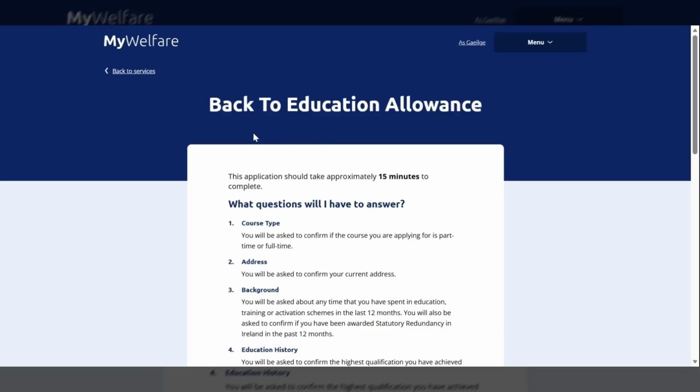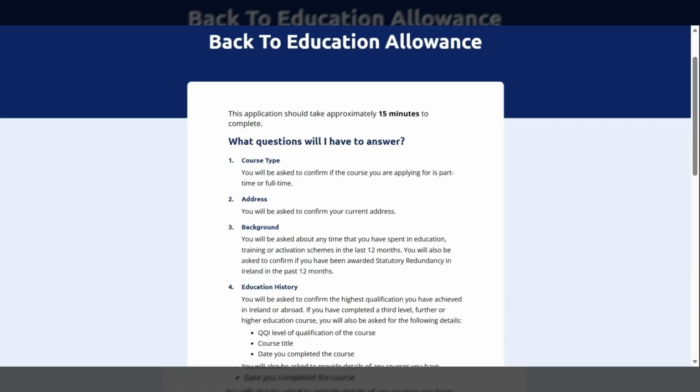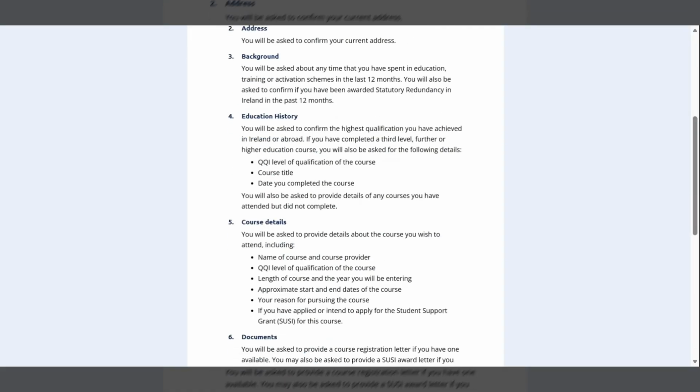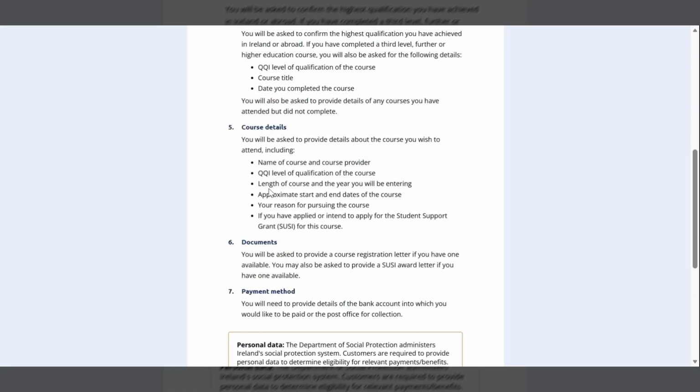Okay, so you can see here that we are on the Back to Education Allowance starter page. This page gives you information on what questions you will have to answer as you proceed through the online application. So you can read this information here in front of you. You can see there are 7 different sections altogether.